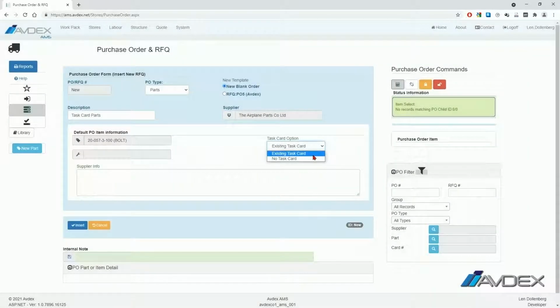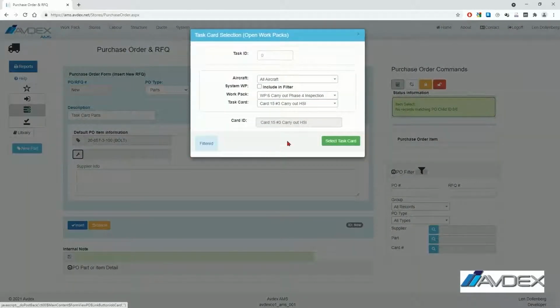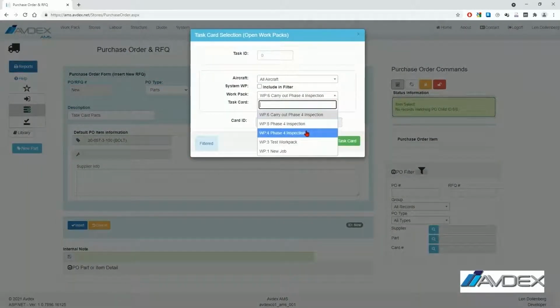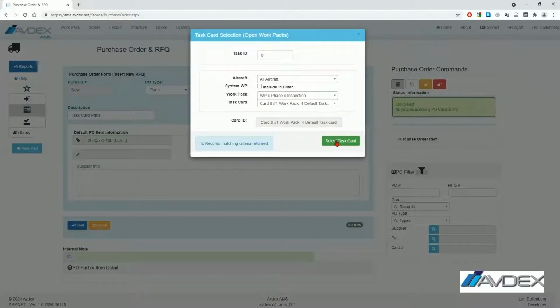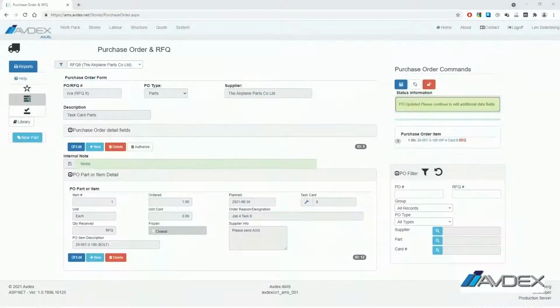From the Task Card option drop-down, select the option Existing Task Card, to link the RFQ to an existing task card in a maintenance work pack, or no task card, to receive the parts directly into store's inventory. If required, enter a note for supplier's info. Click on Insert. This will create the RFQ ID.